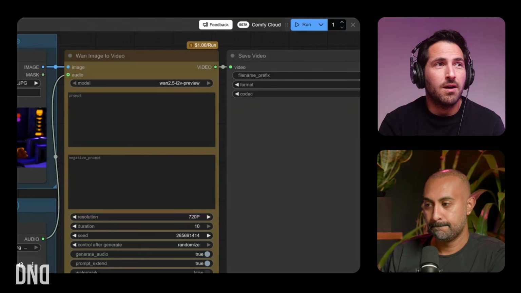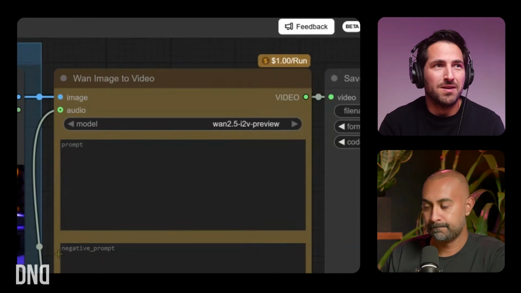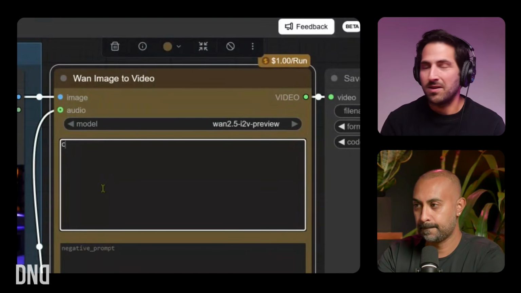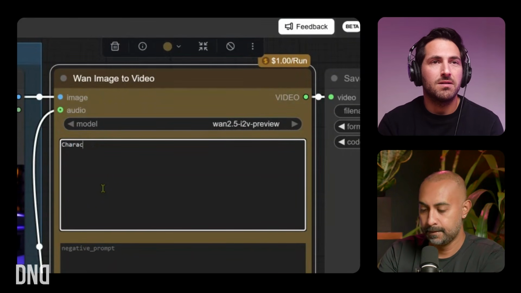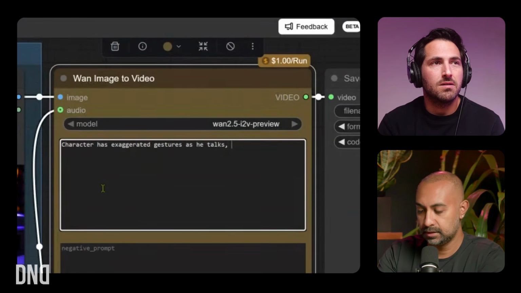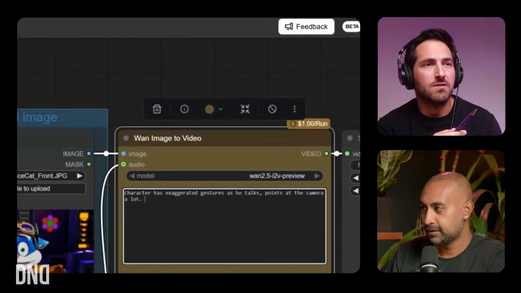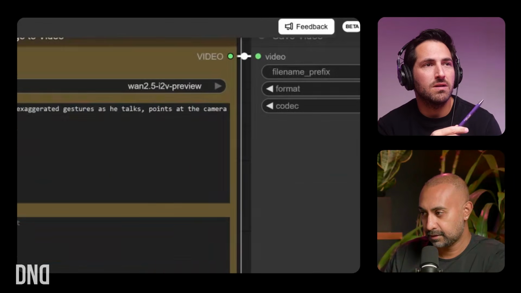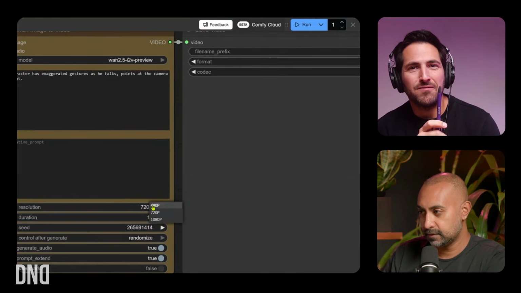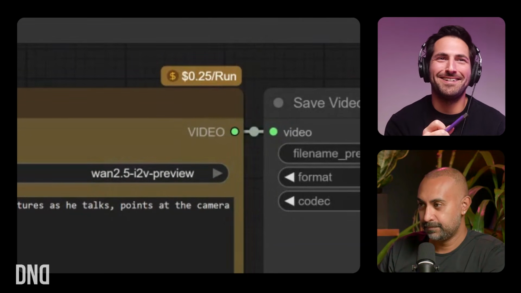Yeah. Okay. You want to run it out? I'm curious. I'll give it a prompt like, the cat speaks and gestures with its hands. Let's see if we can get it to move its hands more. Character has exaggerated gestures as he talks, points at the camera a lot. Yeah? Sound good? And maybe change it back to 5 seconds so this runs a little faster. 5 seconds. Let's go, save you 50 cents. Down to 480. Here we go. Quarter. There. All right, 25 cents.